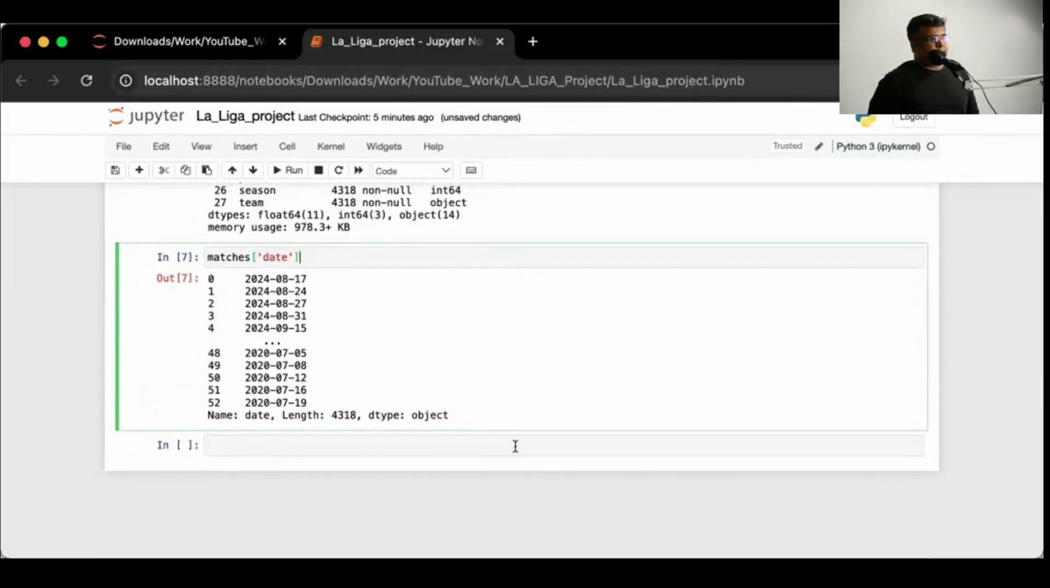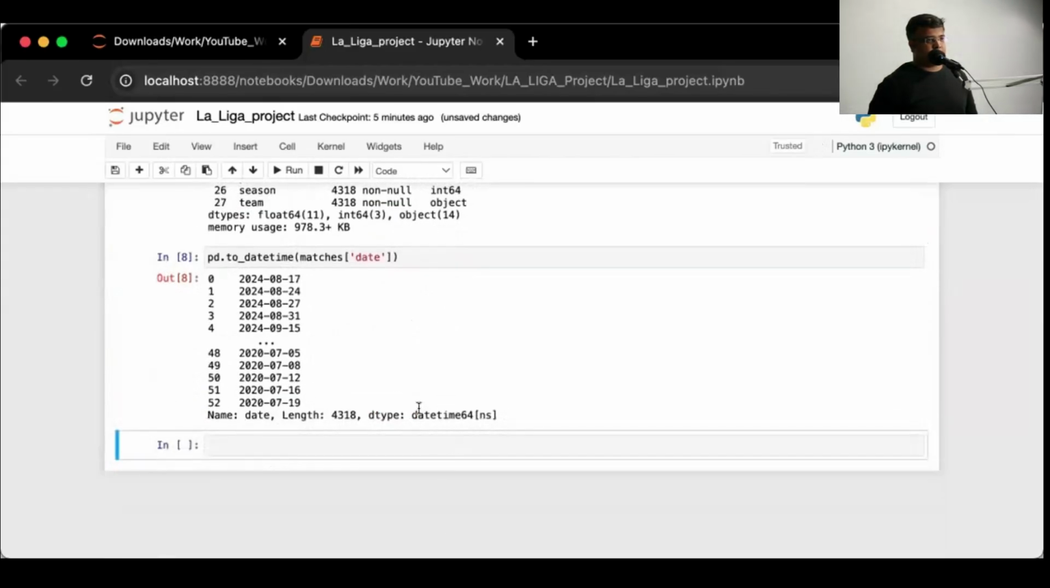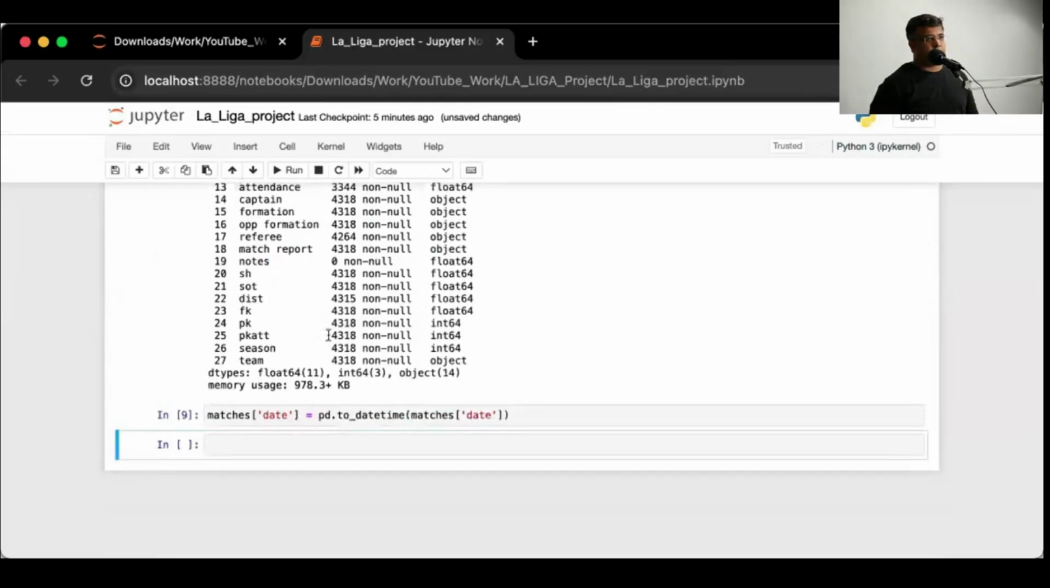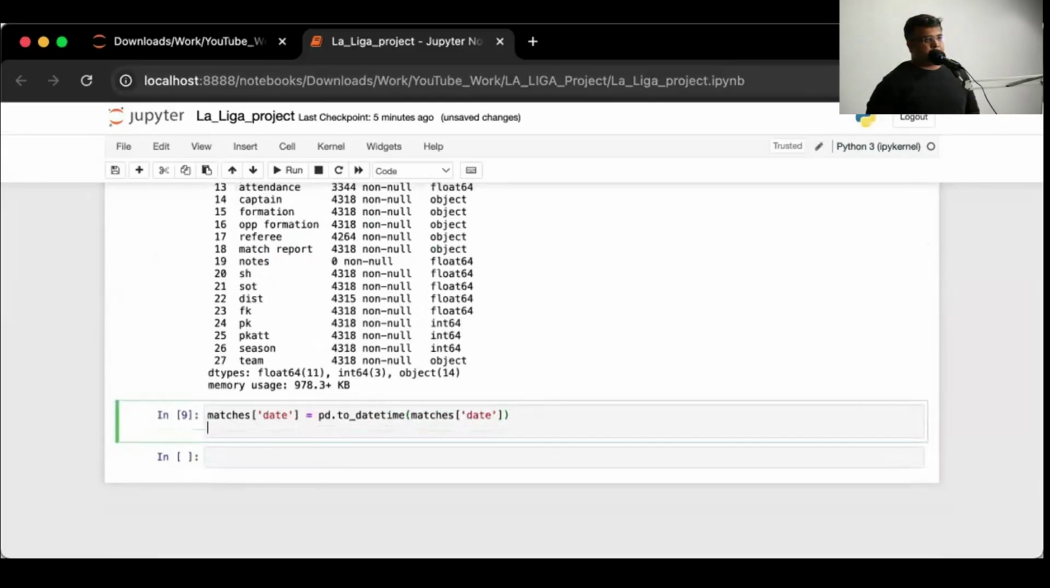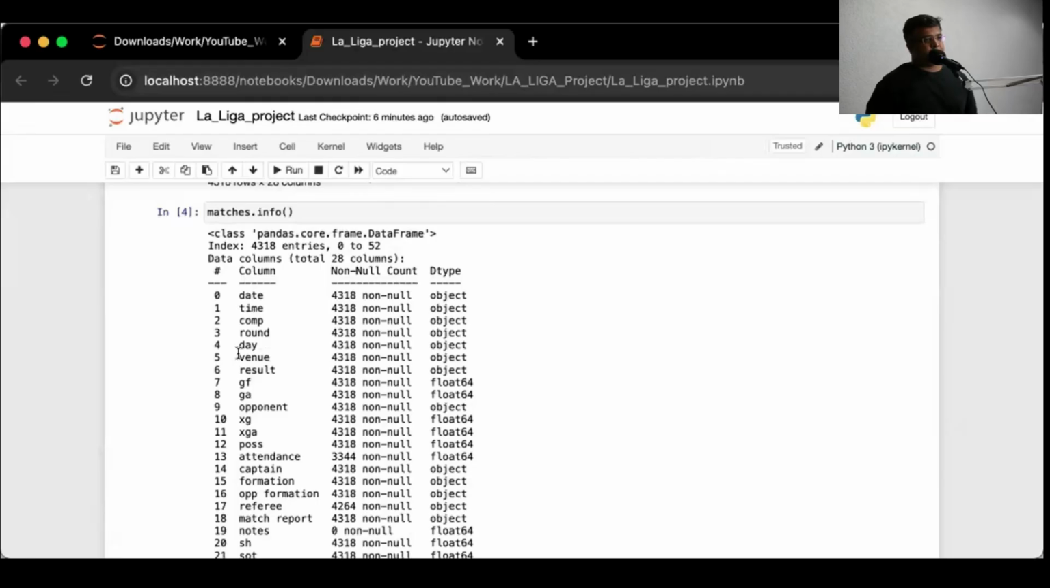I'll say take my matches.date and cast it with pd.to_datetime, and there we go. Now run that, and you can see here that the data type is now datetime. So this I'm going to assign back to date. All right, great. So the next thing that is going to be important for me is this venue.